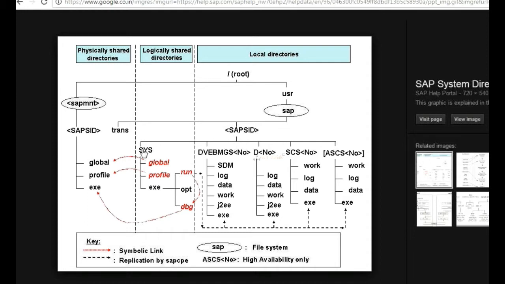In DEV, I have folders like sys and DVEBMGS followed by a number. This number is nothing but an instance number. We will see what is DVEBMGS, the D instance number, and the SCS Central Services Instance Number, ASCS, the ABAP Central Services Instance Number. First we will see this top layer.